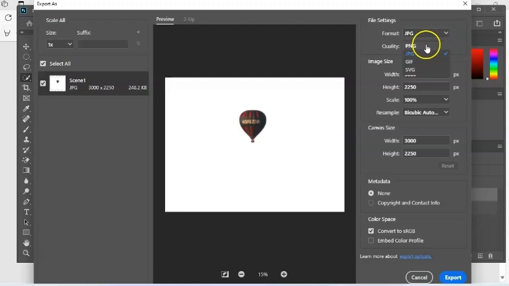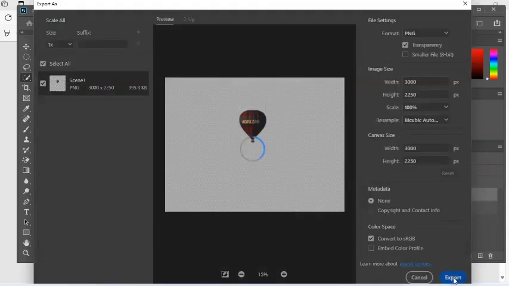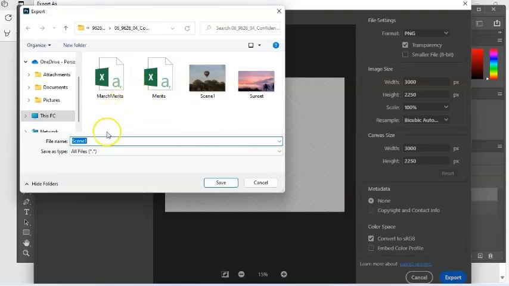So I'm going to change this to PNG, and transparency is on. I could also have adjusted the width and the height of my image here, and I could also have adjusted the height and the width of my canvas as well on this side. So now with that, I'm just going to do it. So my file is going to be exported.